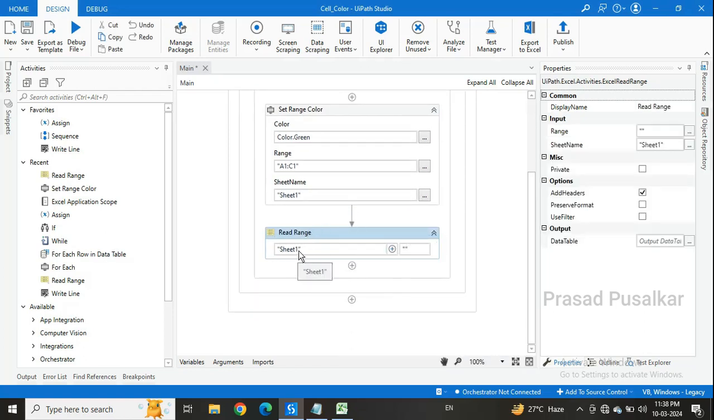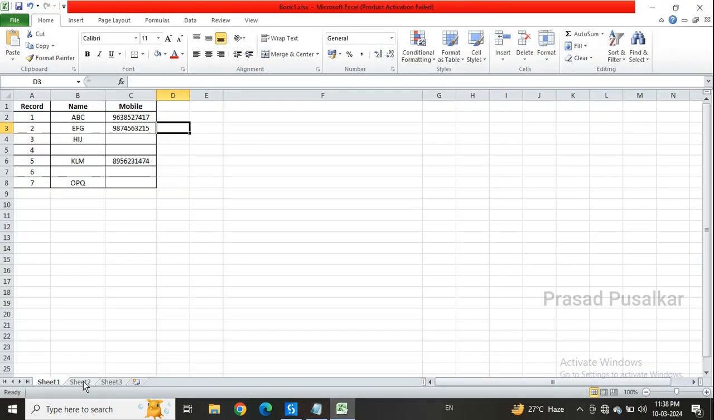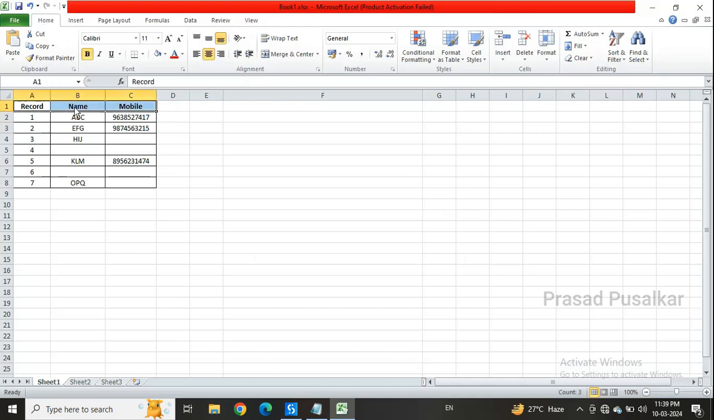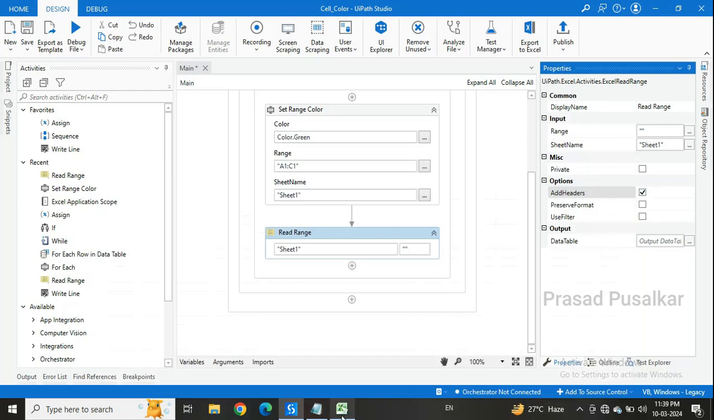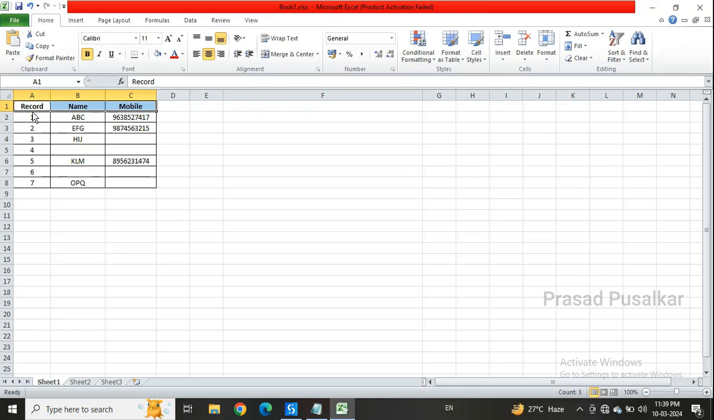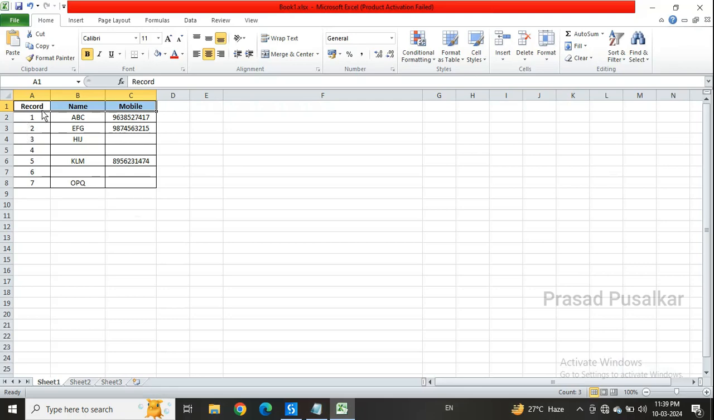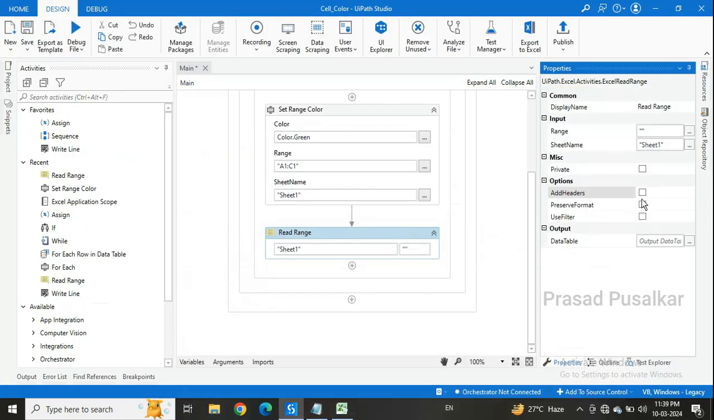By default, it has selected Sheet1. You can work with Sheet2, Sheet3, and change it over here. This field is used to select cells if you want to work on particular cells, but we want to work on the complete Sheet1. This Add Headers option is selected by default. If you have headers present in your data, you need to check this one. If you don't and you have data from the starting row itself, then just uncheck it. Now we have headers present here: record, name, mobile. So we will keep it selected.